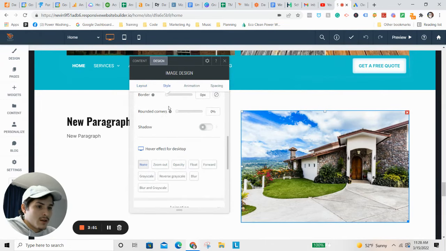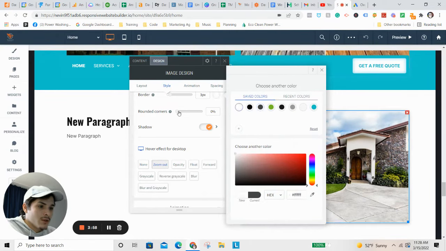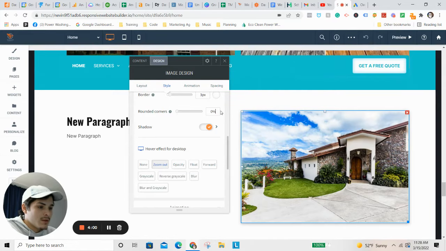Just come into design. Generally, it's nice if you throw a small border on it. I like to throw a shadow, maybe throw a hover effect, then maybe round the corners by 1%.